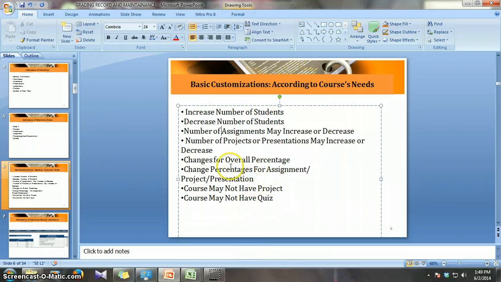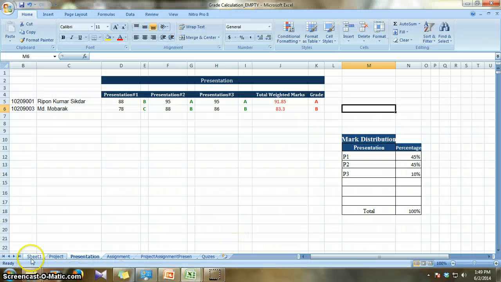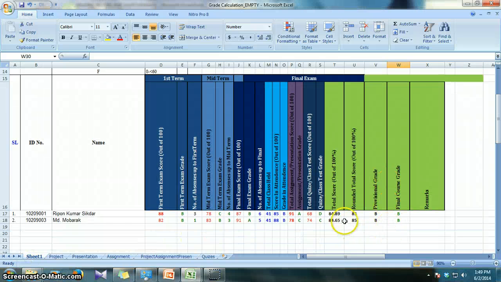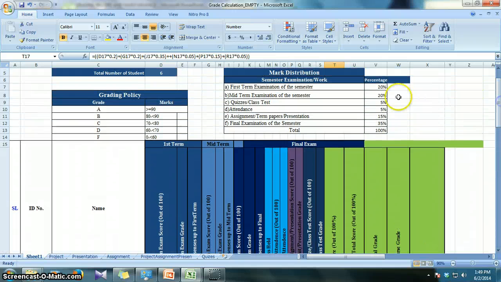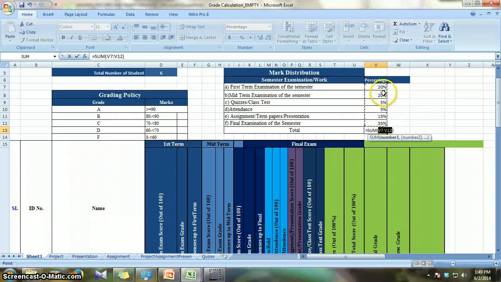Now our next topic is changing the overall percentages. Let's see. The overall percentage is here on sheet 1. Under the total score, you can see here 20%, 20%, and all these things. So in that case, I want to use the auto sum. Now it is 20%. Now I want to change it.